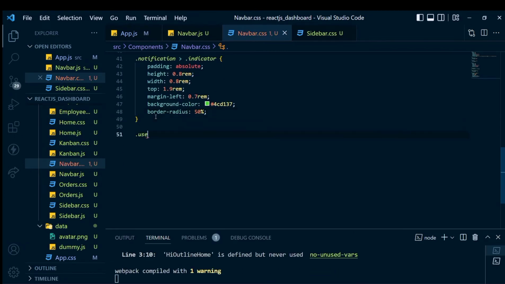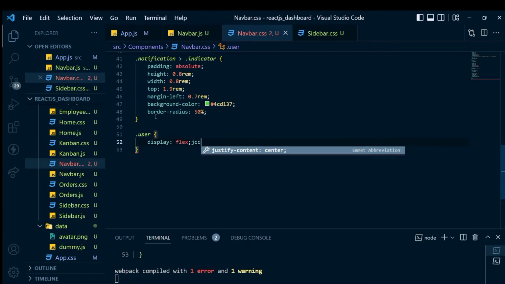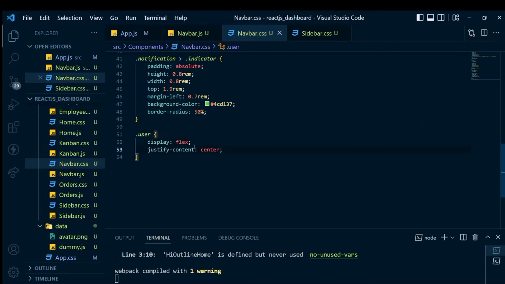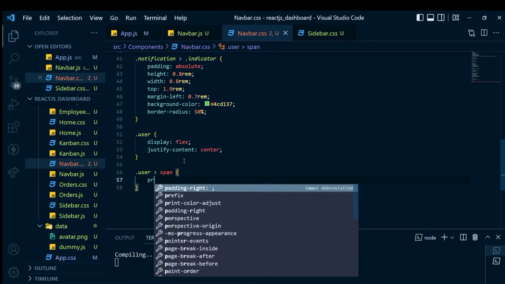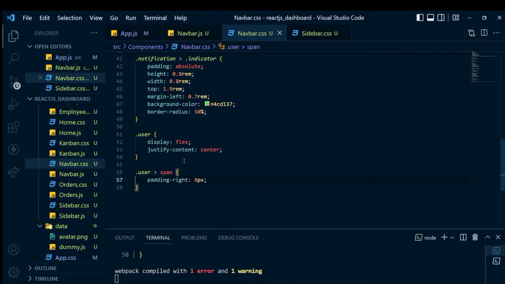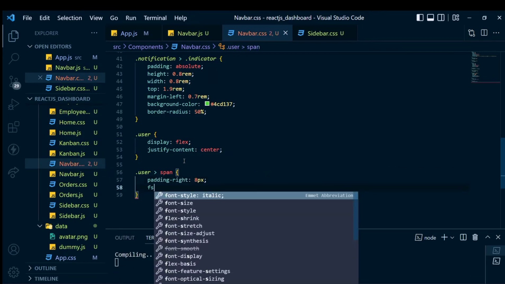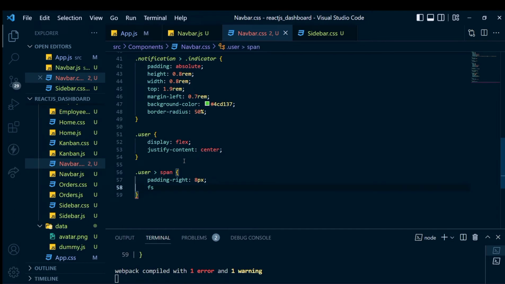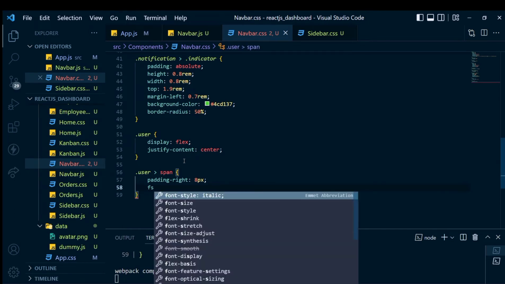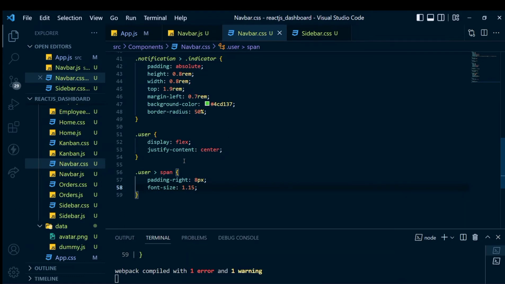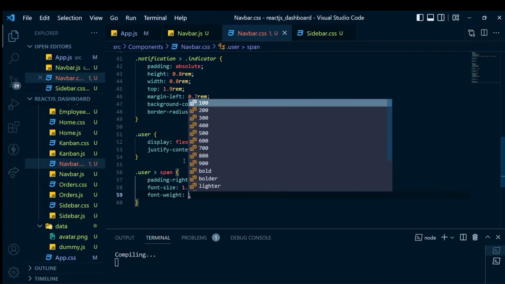Now for user: display flex, justify content center. Span inside user: padding right 8 pixels. Font size 1.15 rem.